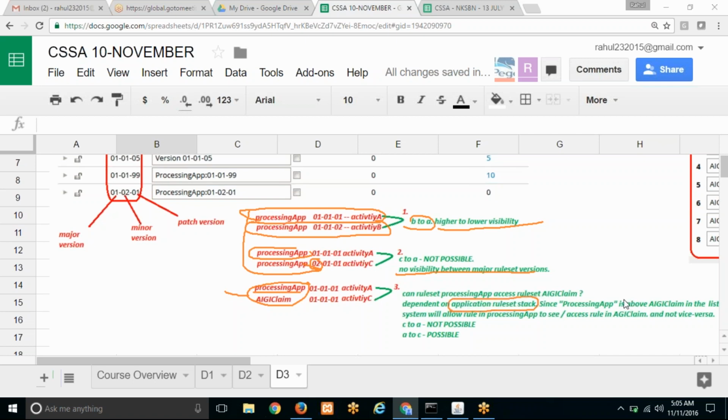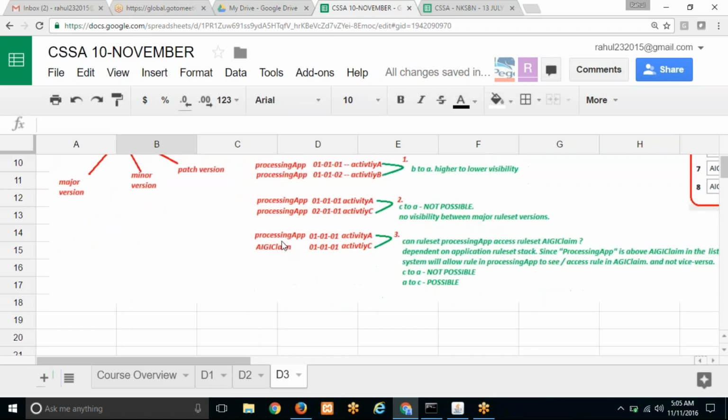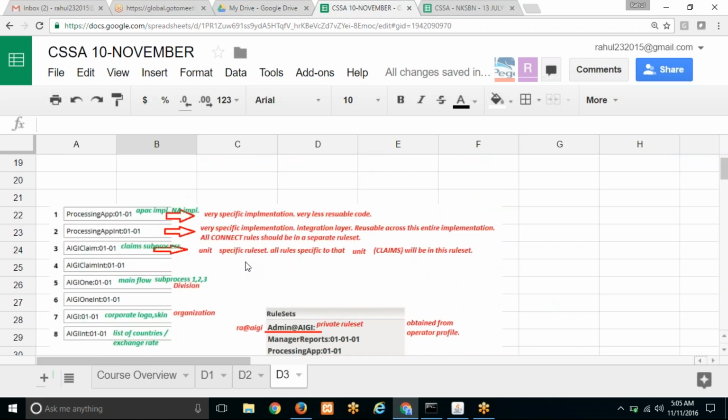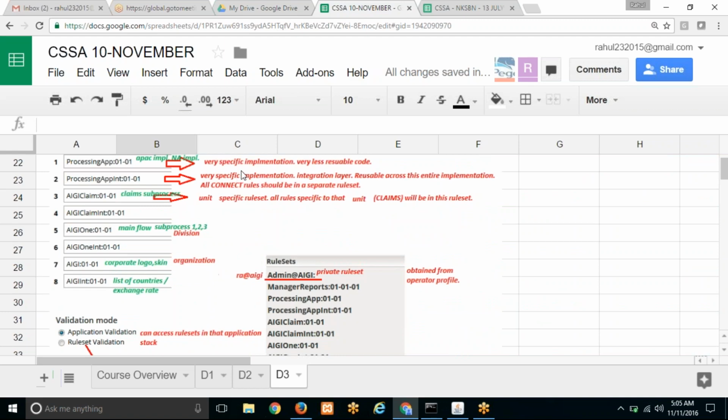That is what I think I'll cover with you guys tomorrow. For now, understand that within the same rule set, you can access between minor versions and patch versions. The major version you cannot access across different versions. So we will take a look at the rule set stack in tomorrow's session. In the meantime, let me know if there are any doubts, anything that you guys want to clarify.